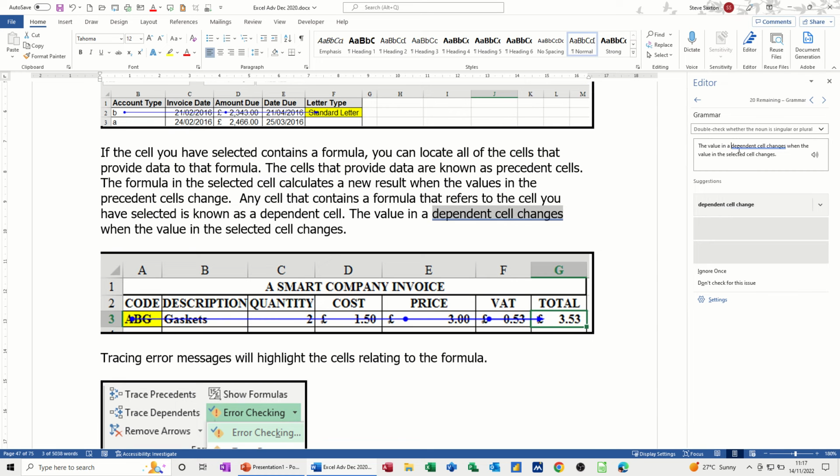What's it suggesting? Dependent cells change. Value in the dependent cell changes. See, I would say changes. I would say that I will keep that the same. Ignore.